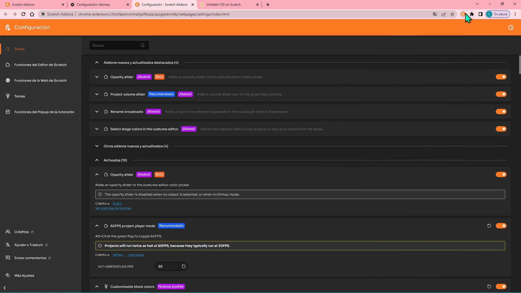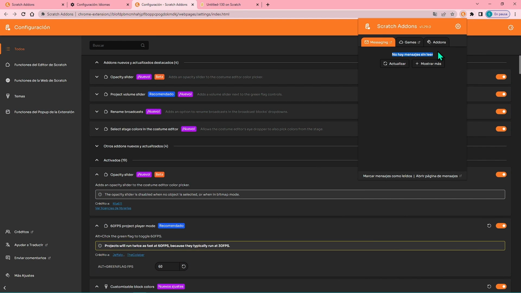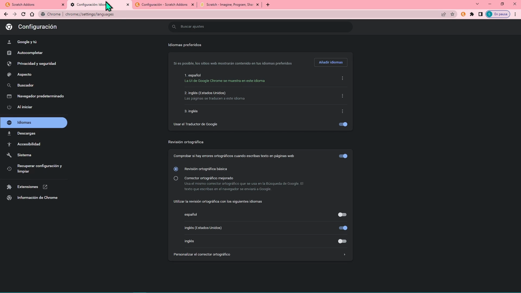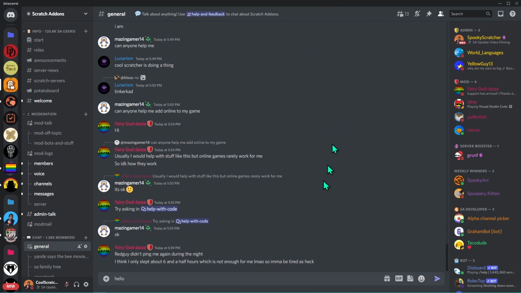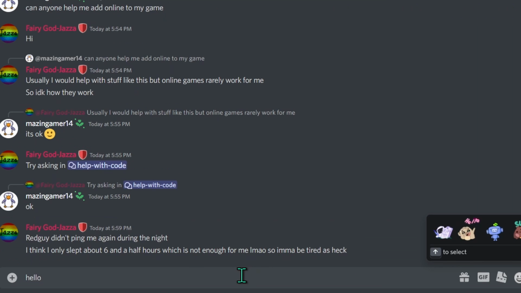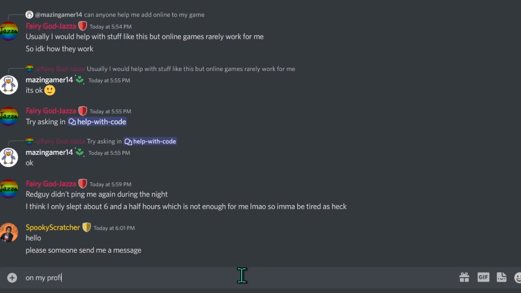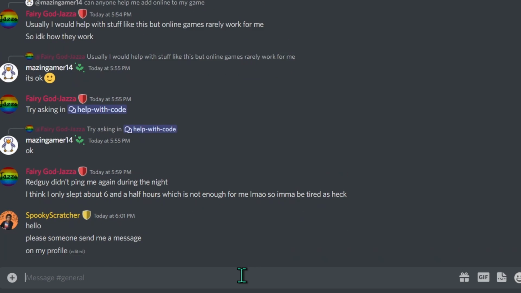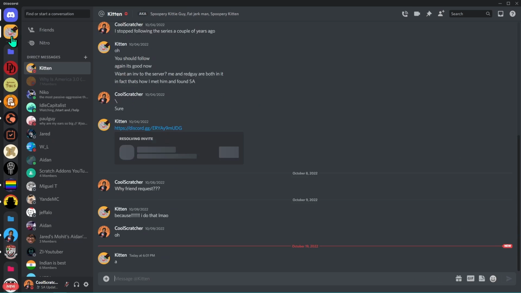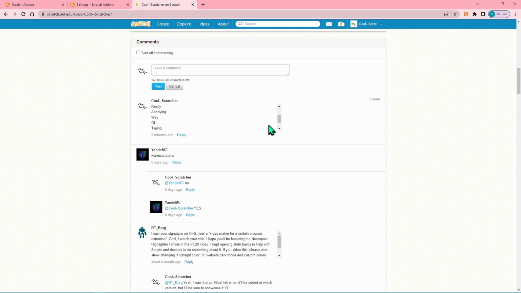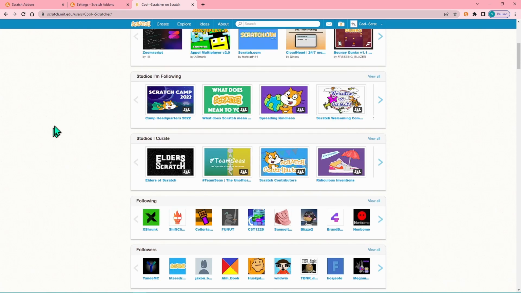Now there's a new feature in Scratch messaging. So I have no... Okay, let me change my browser language before I get myself even more confused. Here, Discord. Hello. Please, someone send me a message on my profile. I spelled profile wrong. No, Wise Kitten DMing me. I asked Jazzy to send me a message, but he is not. Where is the Jazzy man?